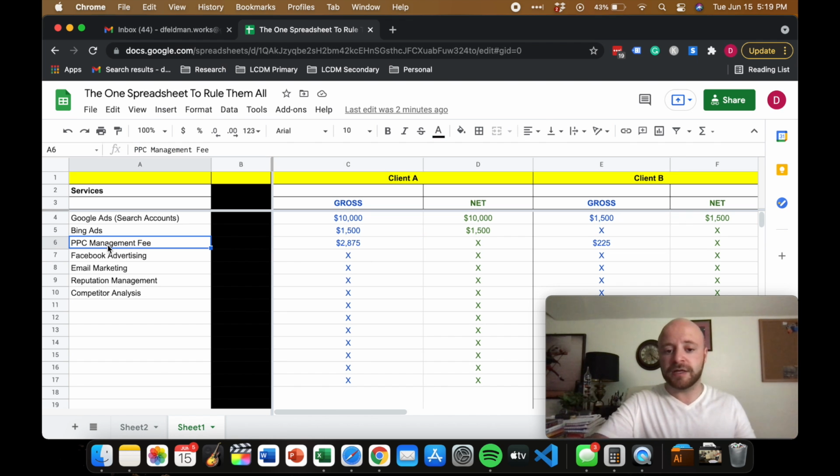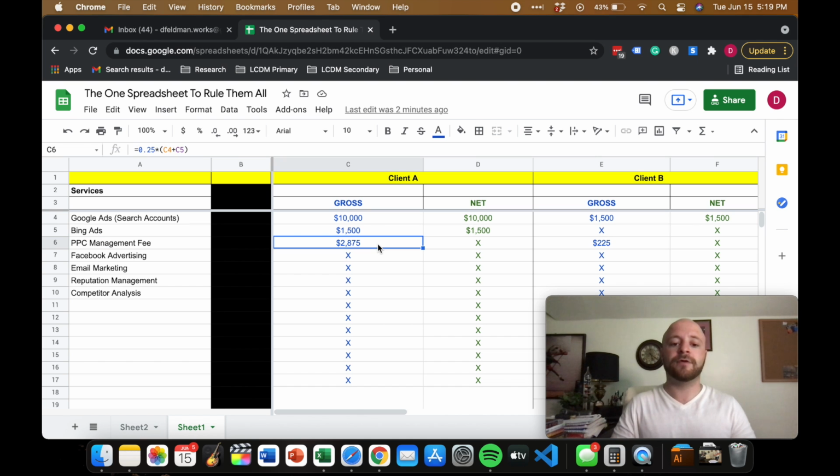Now, when I get to line item 6, or row 6, specifically cell C6, I have what's called PPC management fee. So in this model, I actually equate this to a percentage of the media buy. The percentage of the media buy, that's what my management fee is. Now this line item, I actually get paid on.